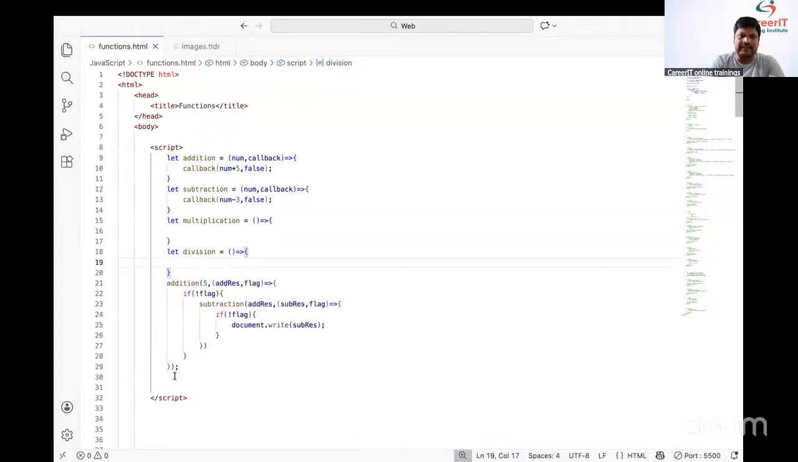Here we have the dependency. Which dependency? Coming to the division: division is depending on what? Multiplication. Multiplication depending on what? Depending on subtraction. Subtraction depending on what? Depending on addition.